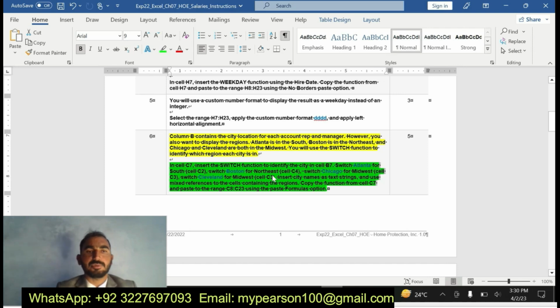Now I am going to do step number 6. In cell C7, insert the SWITCH function to identify the city. In cell B7, switch Atlanta for the South. You can see here the instruction.